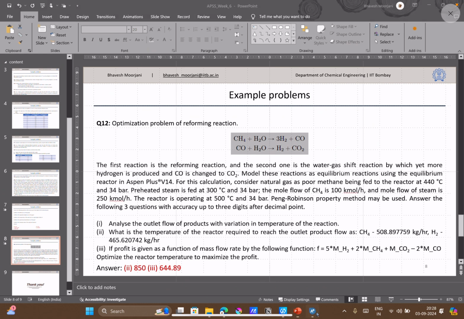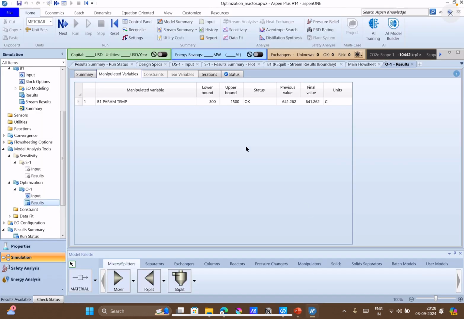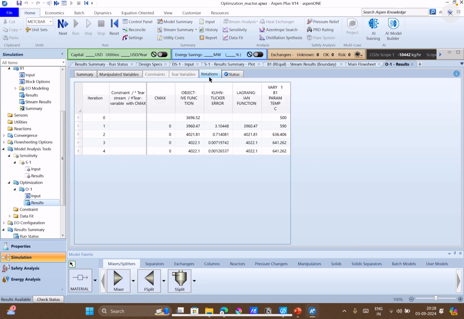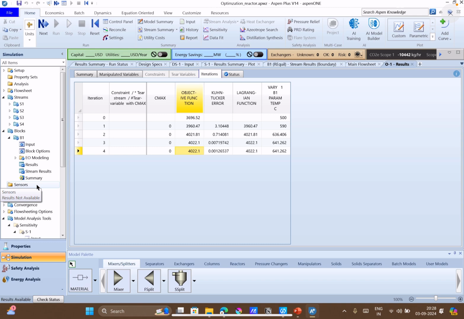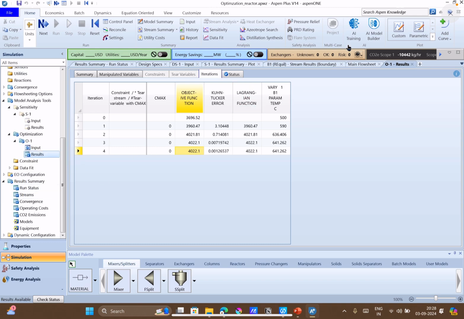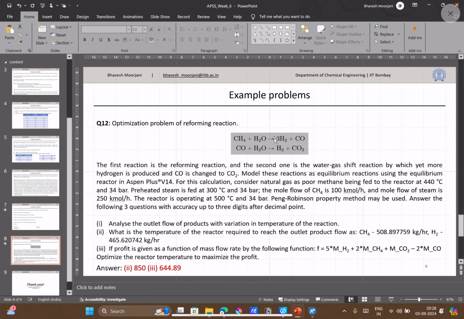Since it's an optimization problem, it might converge differently depending upon your iteration. Okay, and you can see with the number of iterations how the value of the objective function changes. So initially it started with 500 degrees centigrade. This was the objective function. Then after some iterations, you can see the value is almost constant, so it decided to converge. Okay, so this is how these model parameters can be used to optimize your process aspects.